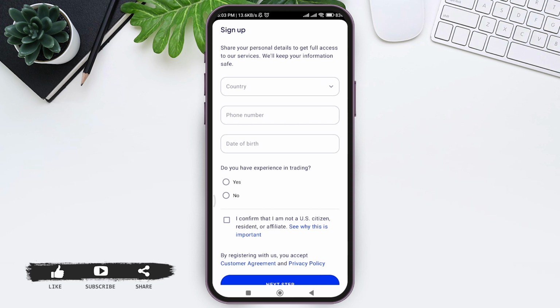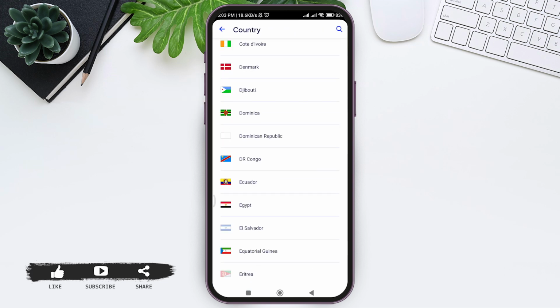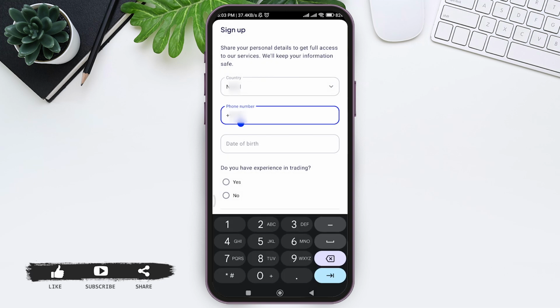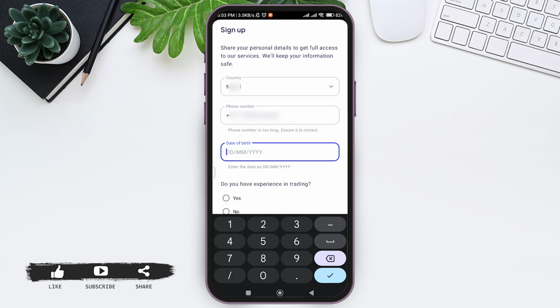Now here you need to share your personal details to get access to Octa's services. First select your country by tapping on the country box. Then tap on the country you belong to. After selecting your country, now here you need to enter your phone number in the given phone number box. After entering your phone number, enter your date of birth in the given box.